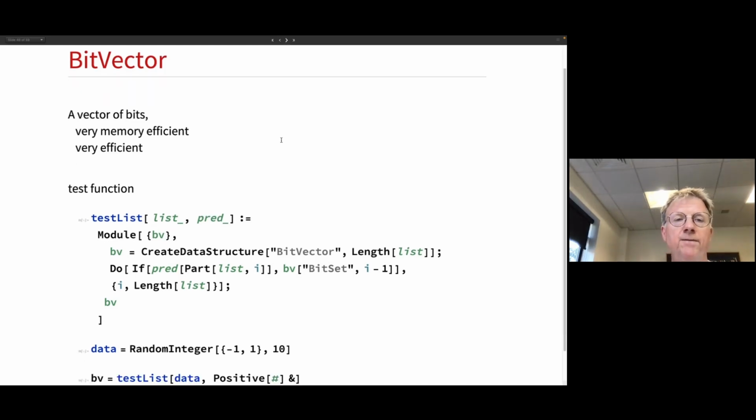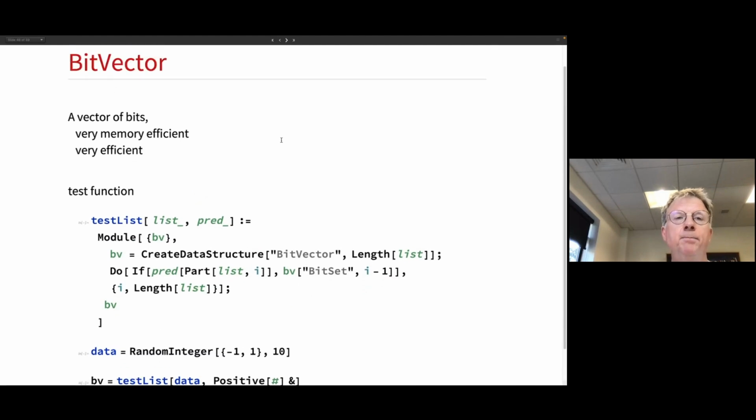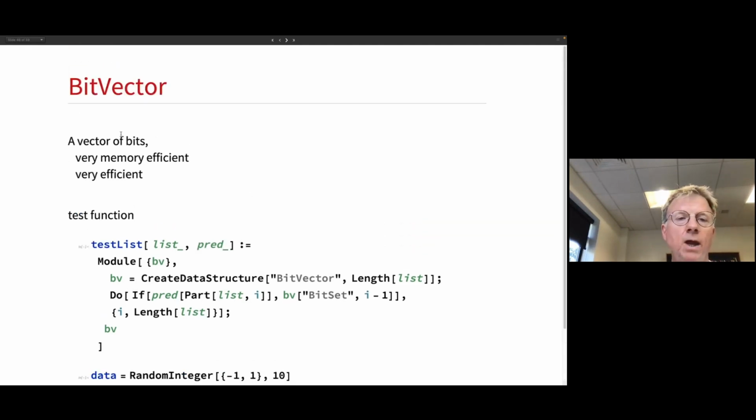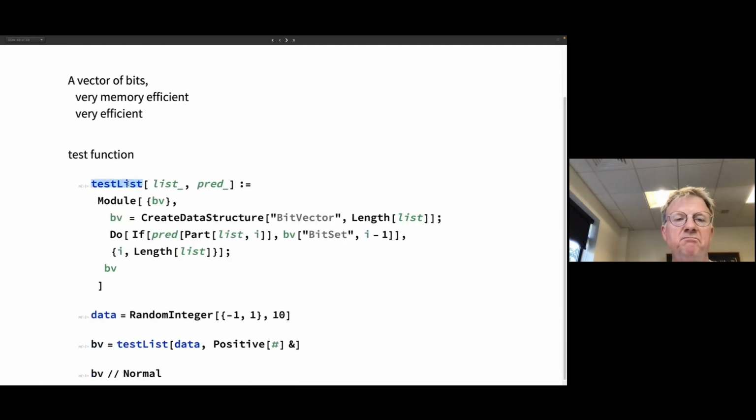Here's an example of a function that uses a bit vector. A bit vector is a vector of bits, but rather than using an array of bits, it uses integers to store them. So it has an array of integers, and that's how it stores all the bits. You get a tremendous compression of memory. And since it does bit operations to do many things, those are super efficient with modern processors.